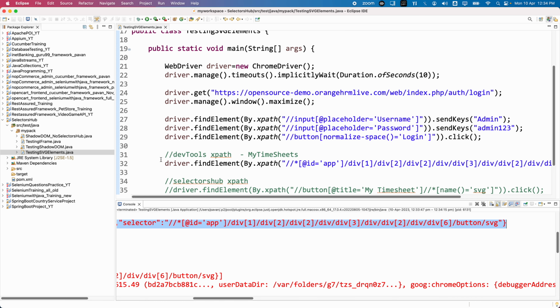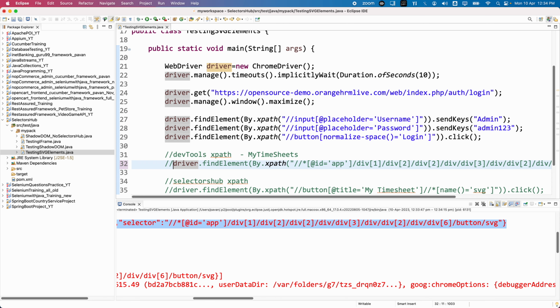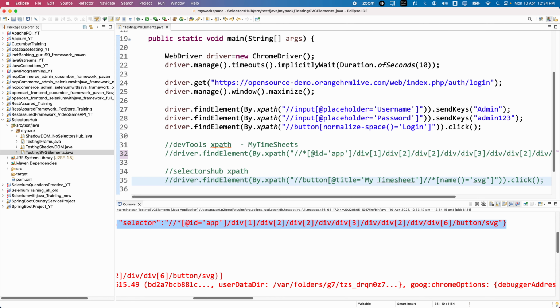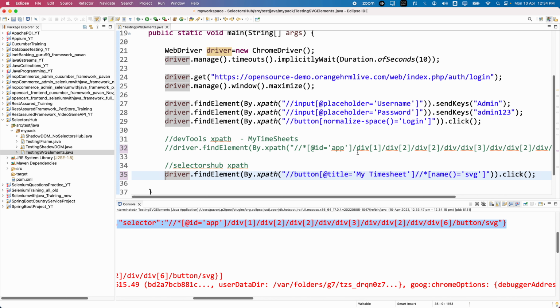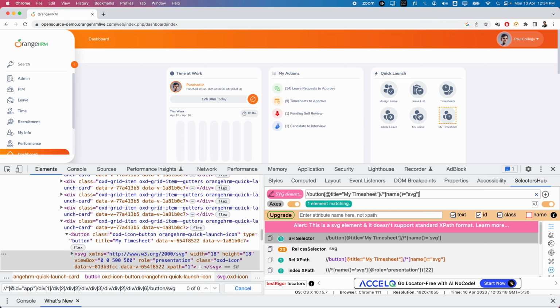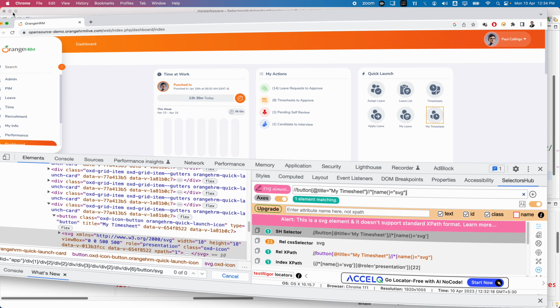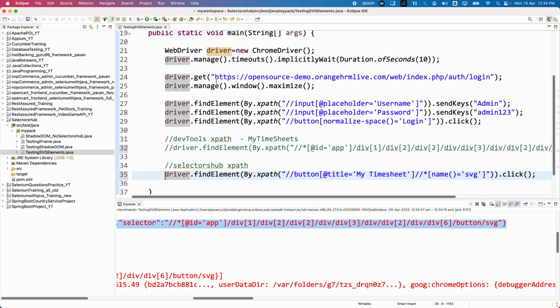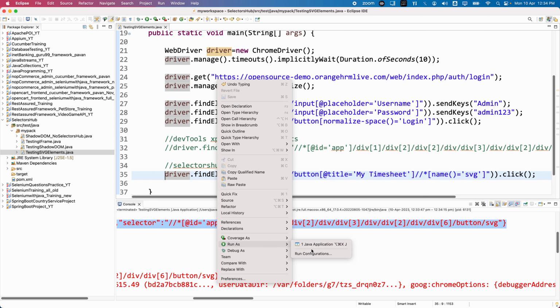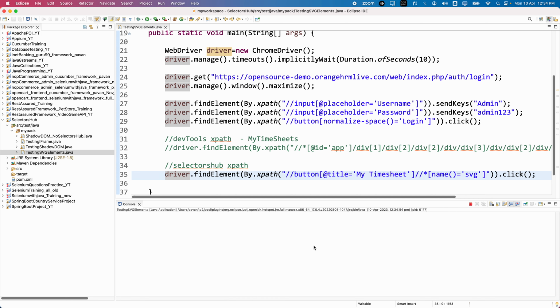Instead, we can use the XPath generated by SelectorsHub. This is the XPath generated by SelectorsHub. Now let me try to use this XPath to locate the element. Let me minimize it and then try to execute the script one more time with the SelectorsHub XPath for the SVG element.